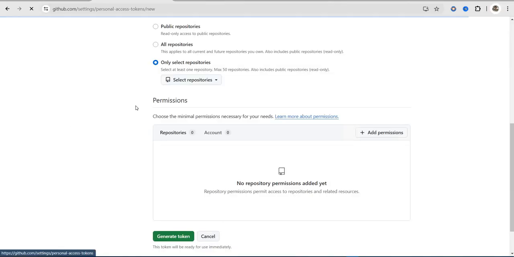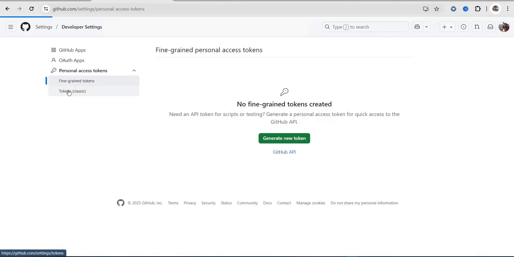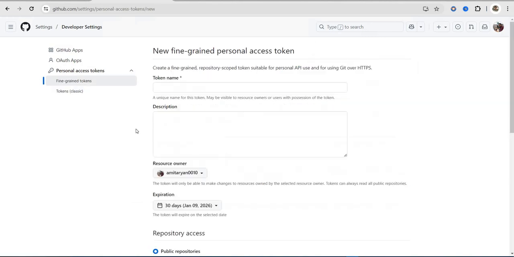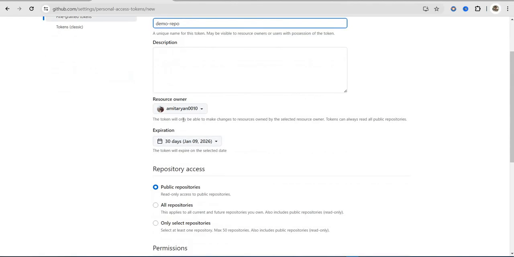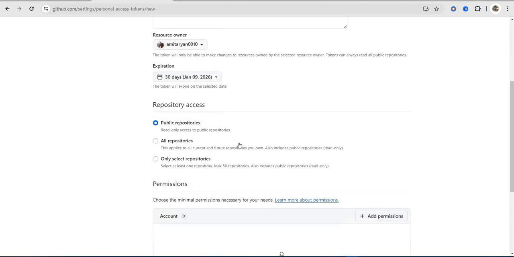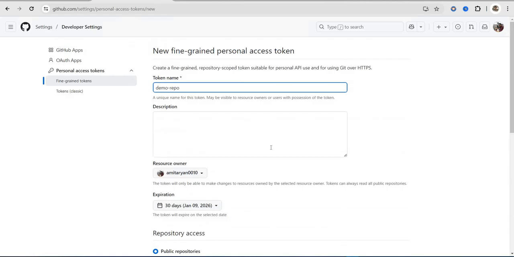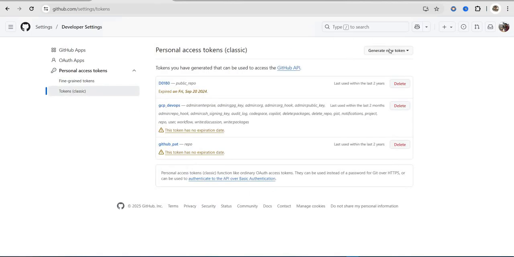But I will stick it to something called classic. Here you will see, just click on this generate new token. I will just give you a demo repo, right? It is a resource owner, right? And I will just stick it to the public repository. What all permission I want to give, I will give. Okay, again it went to fine grain. Let me click on this new token classic.